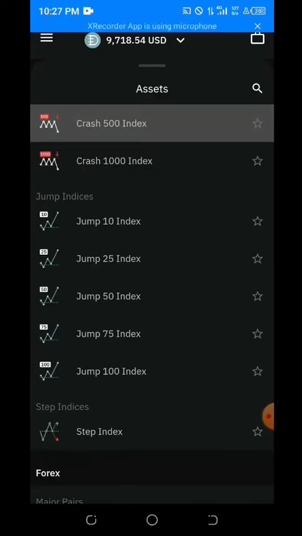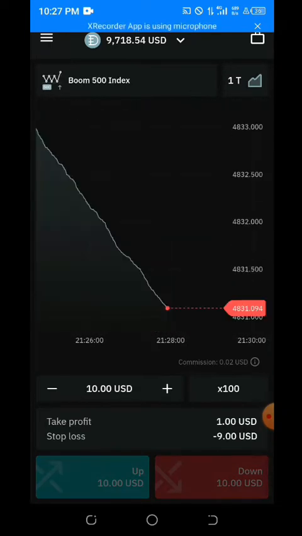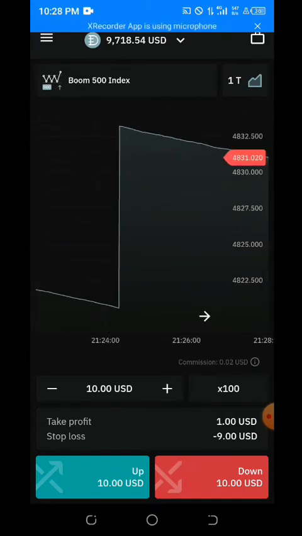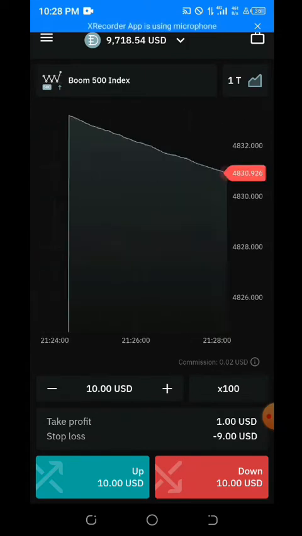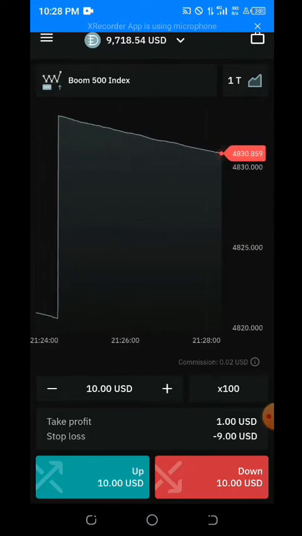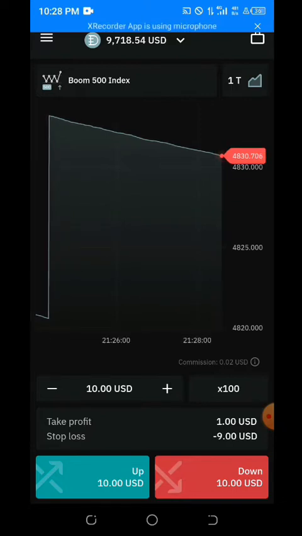Okay, and also talking about the boom index 500, this one is just going down and down and down. It's just the opposite of that crash index. With crash index, you can see it will just be coming down and down. There's a chance it's going to go up. So I'll just try to study the thing. Once it goes up, then I'll have full assurance that the next thing is that it will keep going down and down. Okay, so that's how it is. Let me just try to study it.